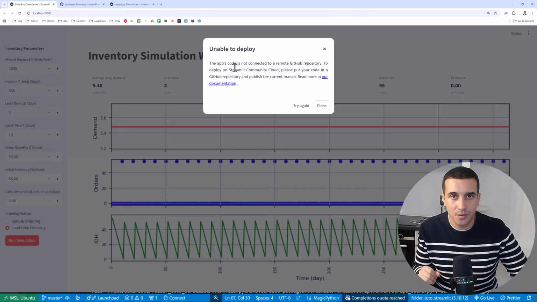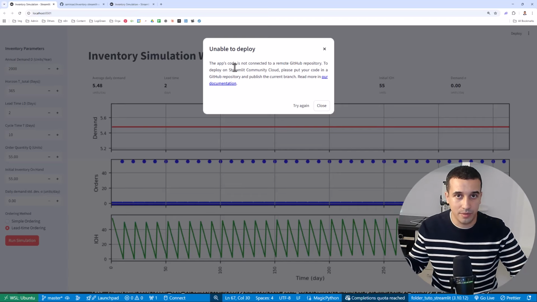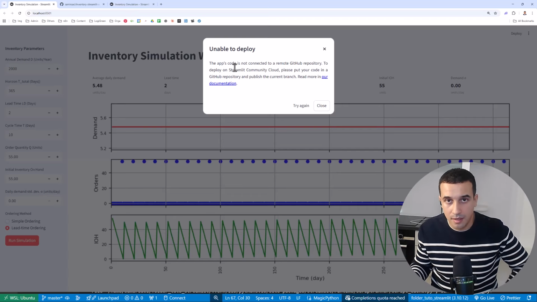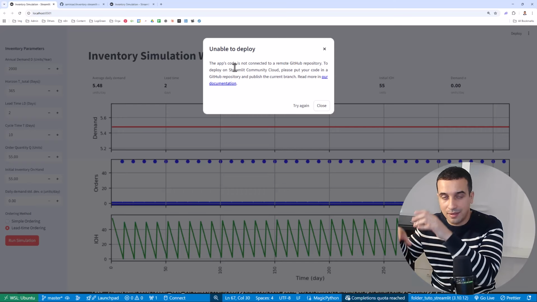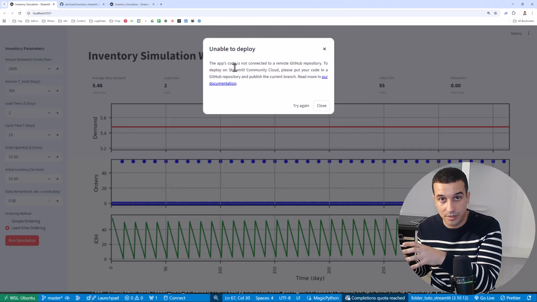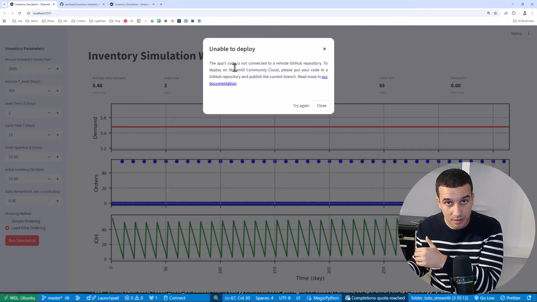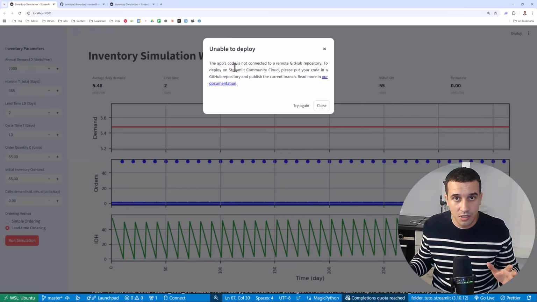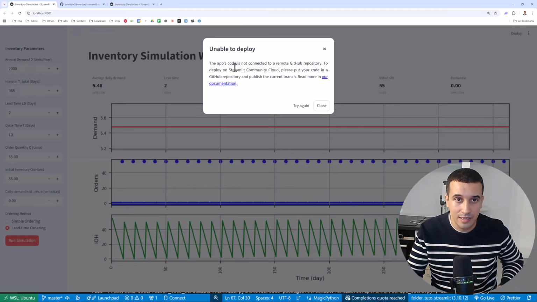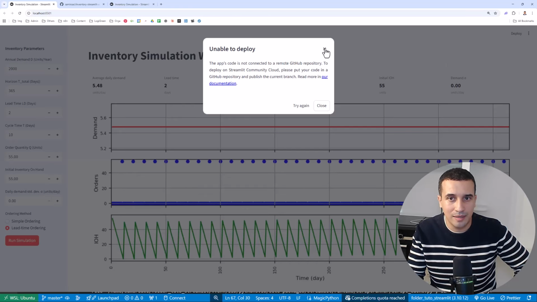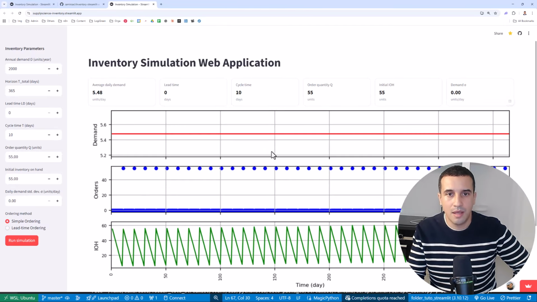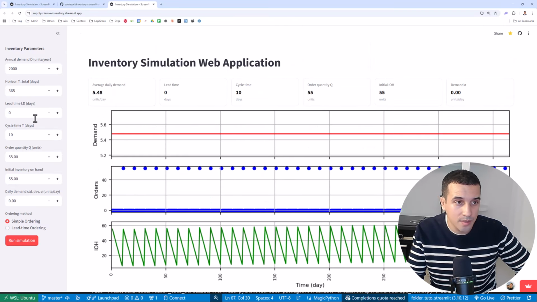Streamlit will ask you if you accept to give them the access to your GitHub repository, and you can say yes. So that way they can directly take the code in your repository, the code that is working on your machine. You don't have to do any changes. And after a couple of clicks, what you will have is these results. To be honest, it's working pretty well.